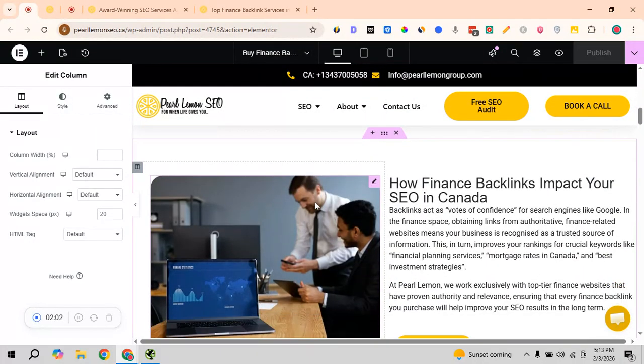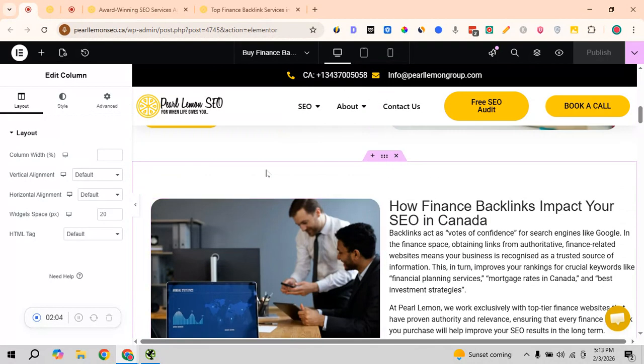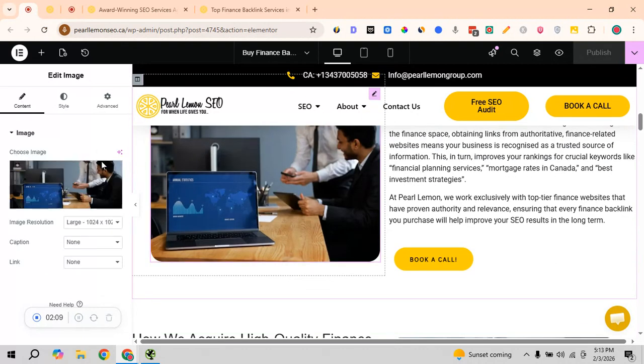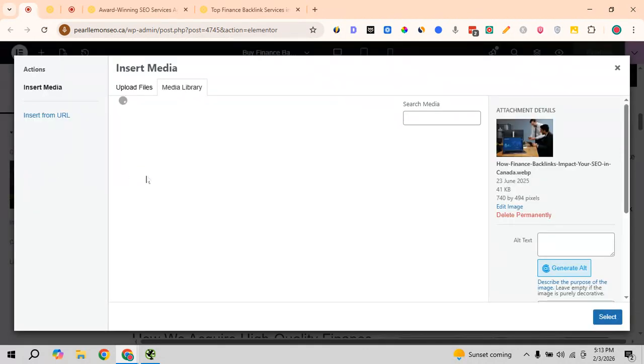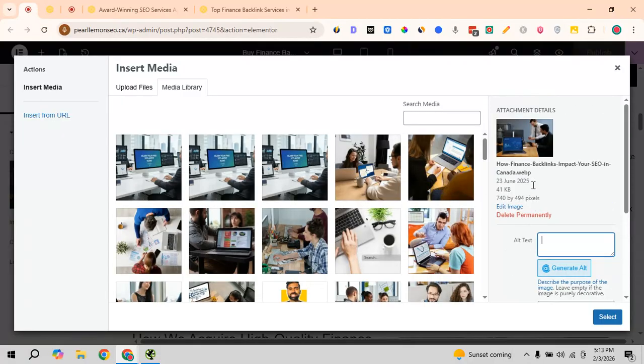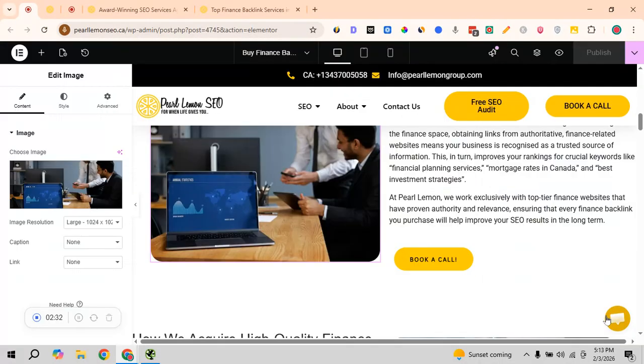And I will verify which image needs the alt text added. And then I have found the image. I will click over here and then here, and here we can add the actual alt text that is supposed to be there. So for example, finance backlinks impacting SEO. That's it. And I'm gonna select this and then publish this. So that's how the images missing alt text issue is fixed.